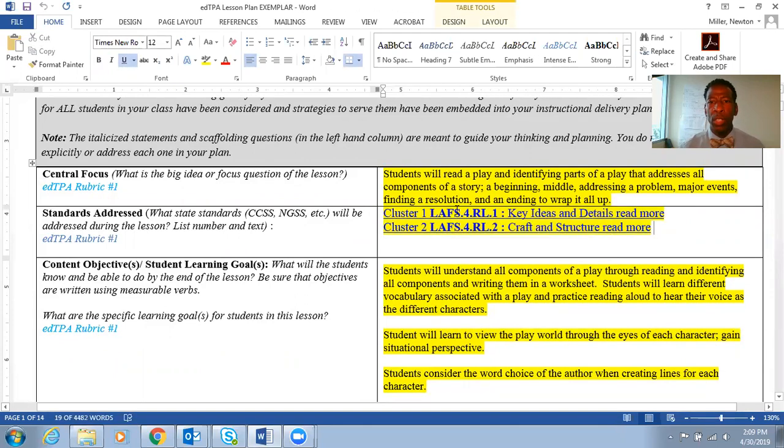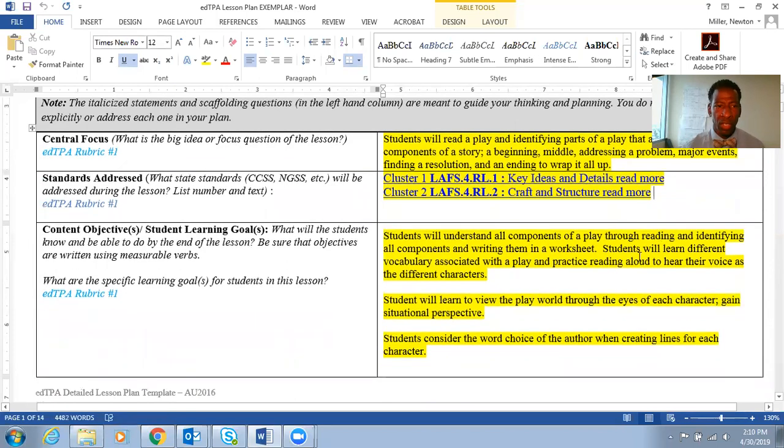Now you see that we want you to list the whole nomenclature of the standard. In this case, this person used the Florida state standards. So they got the nomenclature, the LAFS .4, .RL, .1, and then they said what the standard was. And it's actually a link to the actual standard itself. So that's an option that you can do as well. Or you could just copy down the words of the standard right into the template. It doesn't matter, whatever's easier for you.